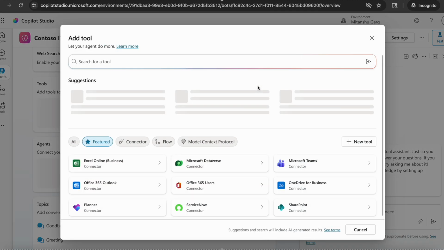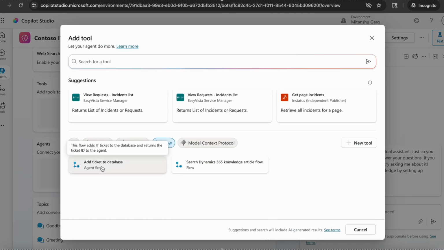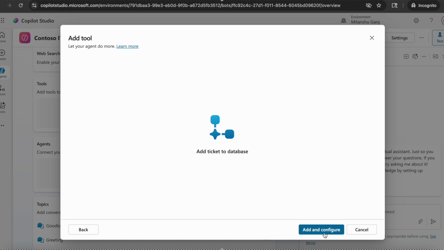and under the tools section, we can add it from the bar over there or we can come down here and add the tool. So we go to the flow, we have add ticket to database, we add and configure. By configuration, it means, remember, we had the 4 variables that we were passing: the name, the email, title, and description. So that is what we are going to get here.